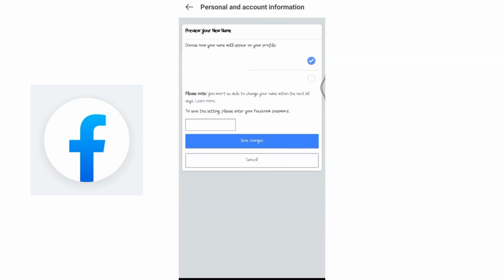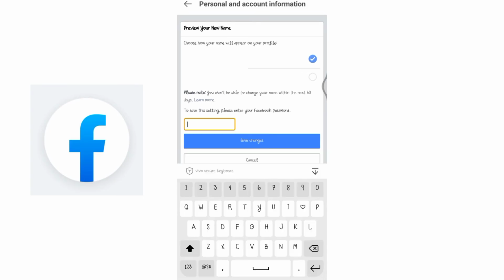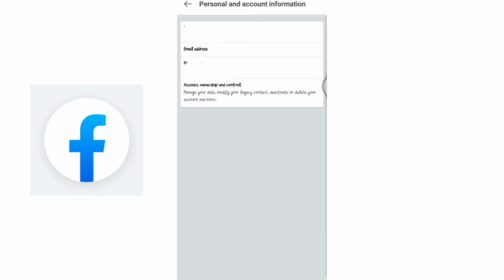The platform will prompt you to input your password for security. Enter your password and click Submit. After submission, it might take a time for the new name to propagate across the platform. Congratulations, your Facebook Lite name is now updated.